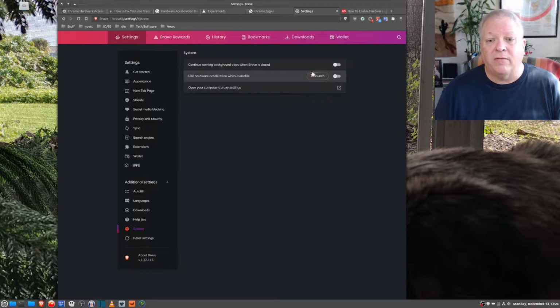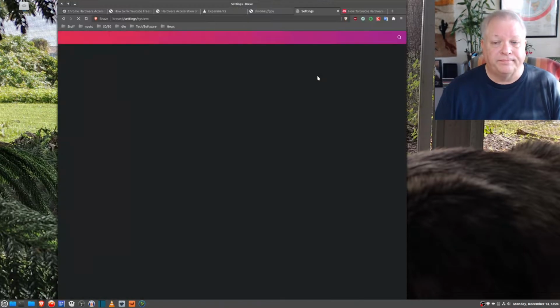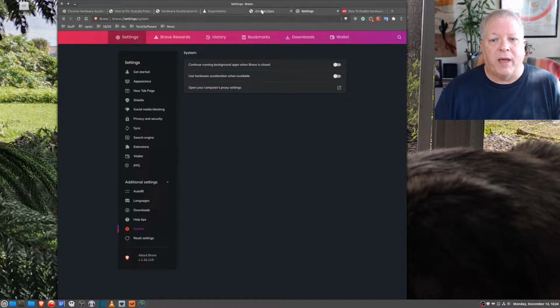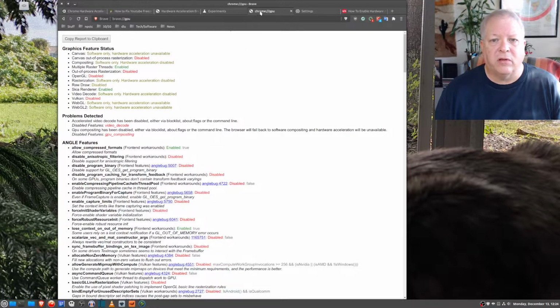Just turn that thing off, relaunch your browser. Okay, let's go back over here. You can see that it's been turned off. Go back over to the GPU settings. Oh, look, it actually did Chrome, even though I did Brave. Okay, so now you can see that all of these things, hardware acceleration, unavailable, disabled, some things apparently you cannot disable, which is very, very interesting.